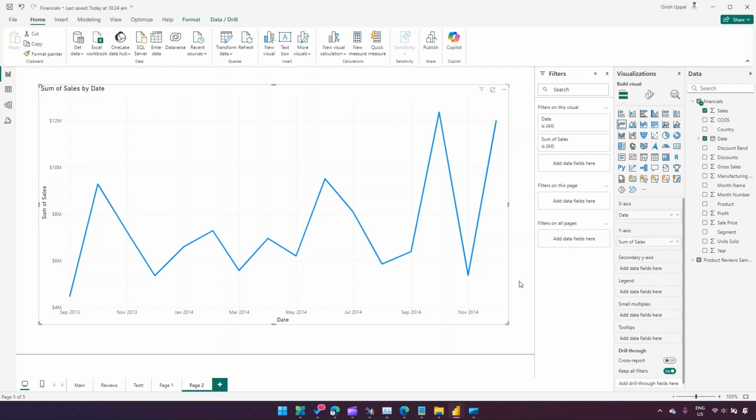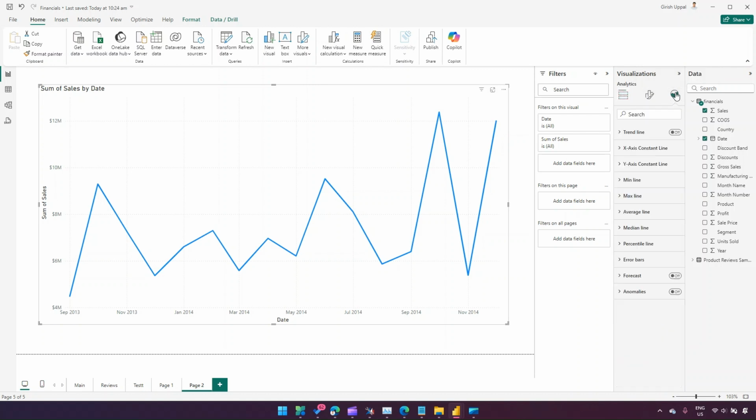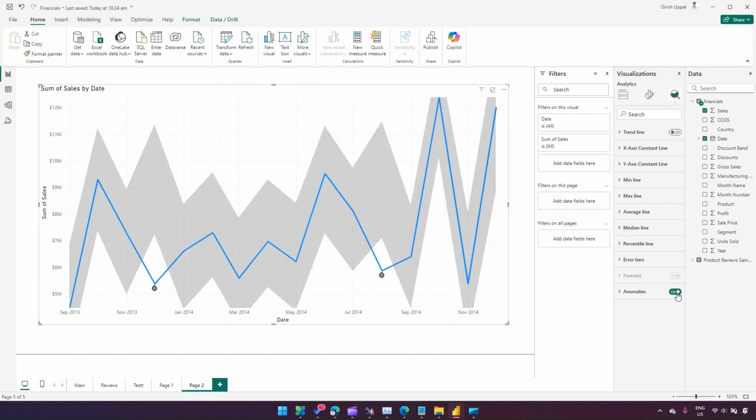If you want to find that within Power BI, under visualization, you click on add further analysis to your visual. If you click over here, you will see an option called anomalies. If I turn this on, watch what happens. It has identified a couple of anomalies over here.